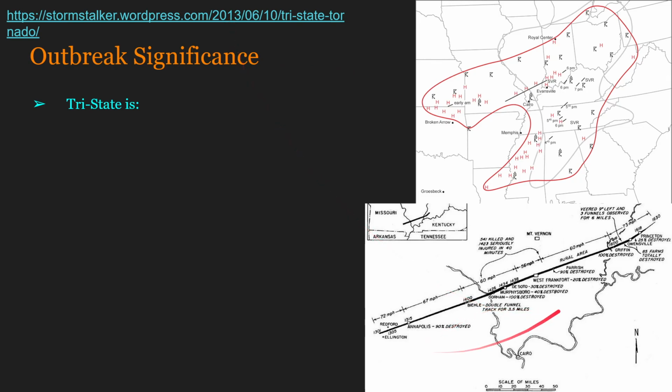Showing again the path of the Tri-State tornado here. Of course, the most famous tornado from this outbreak is indeed the Tri-State, and why the hell wouldn't it be? This tornado is infamous, and anyone living in America is going to hear about this tornado at some point. At least if you get an education in America, I guess I should say.